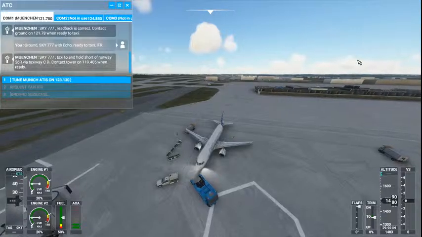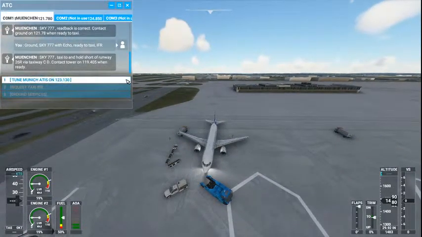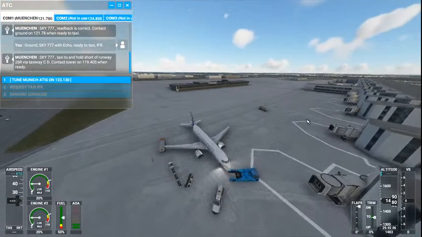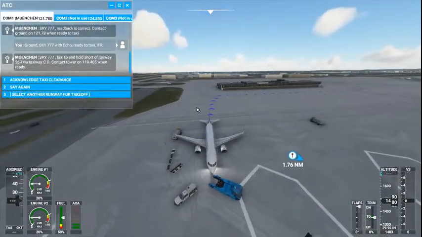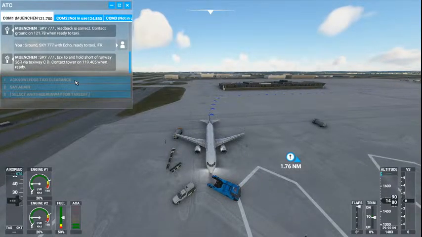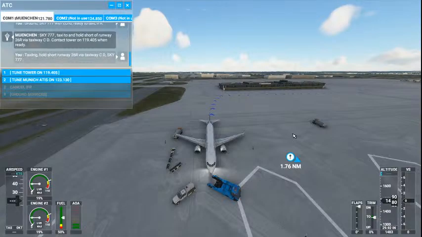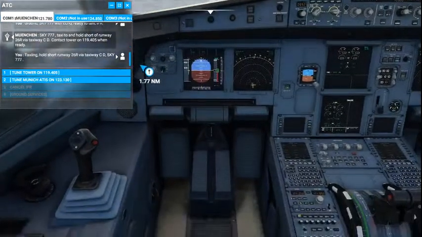Sky 777, taxi to and hold short of runway 26 right via taxiway Charlie Delta. Contact tower on 119.405 when ready. So yeah, that is the way that I have to follow to the runway. Acknowledge clearance. Taxiing hold short runway 26 right via taxiway Charlie Delta, Sky 777.